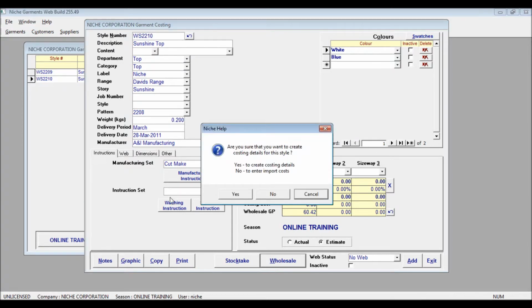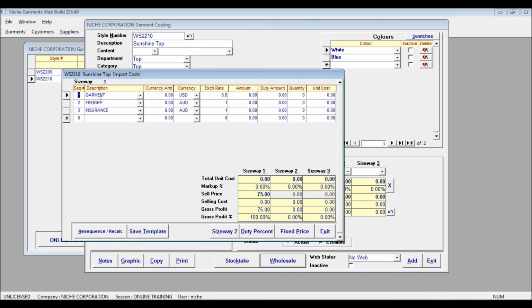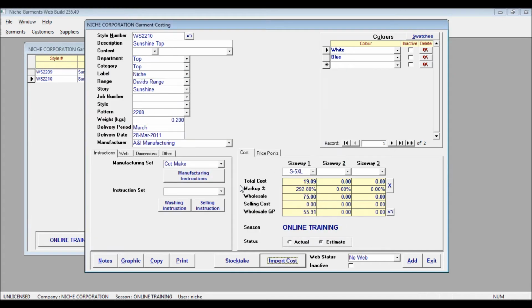So if I click on wholesale, I can say no to enter the import cost. I can go and load a template this time. Remember I saved that template last time, and I can find my test template. You can see it brings through all the items in my template, and I can then just plug in the values. So you can see how it works it all out. And I can quickly save that. So that just makes creating the import costings a lot more straightforward.